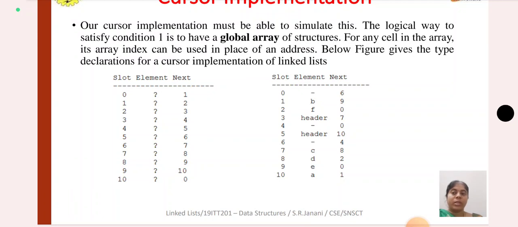For example, it starts with the header at slot 3. The header's next is 7. Slot 7 holds C. After C we have 8. Slot 8 holds D. After D we have 2. Slot 2 holds F. After F is 0. So this is the structure of data stored using a cursor.